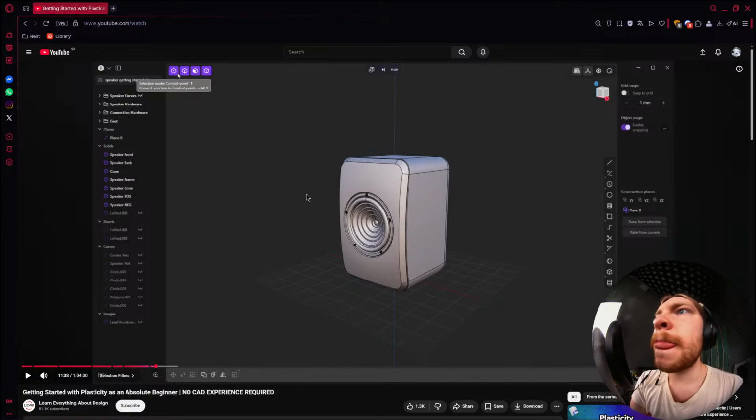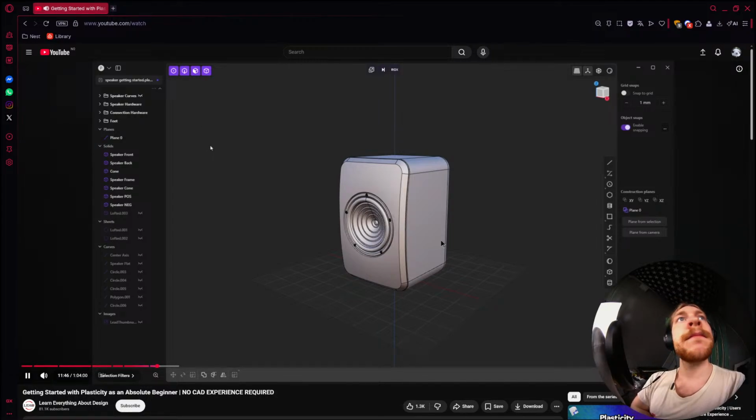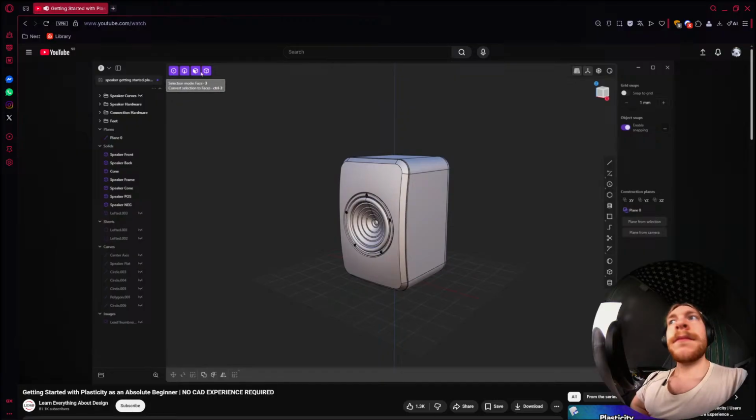Okay, we have our selection filters. Now, selection filters are important for a few reasons. There are different types of objects that we can select. So, for example, a control point, an edge, a face, or an entire body.